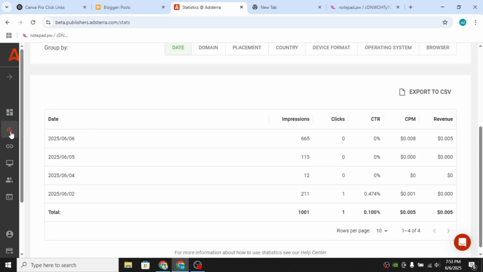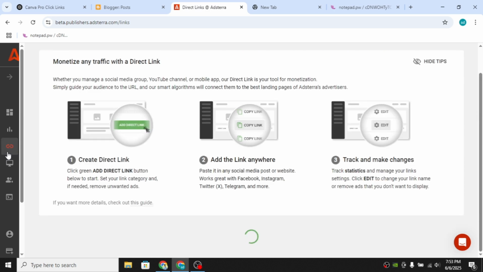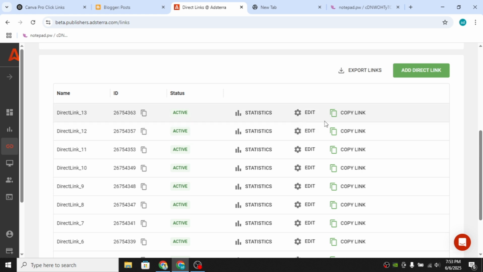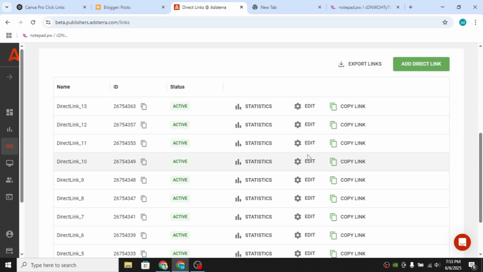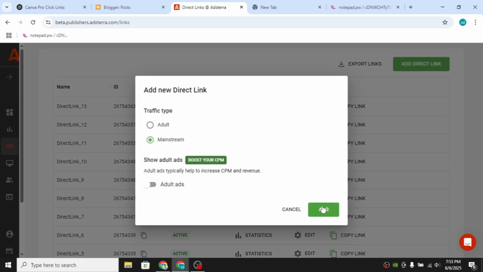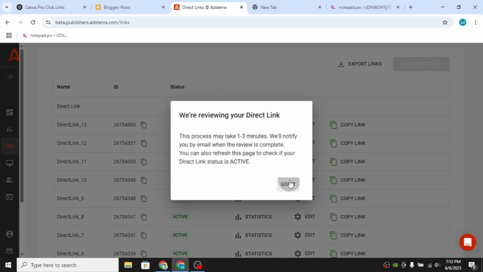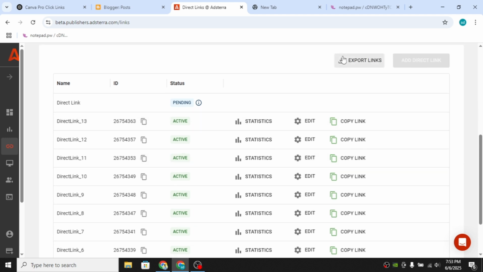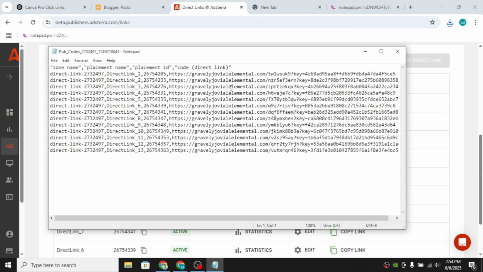So what you need to do: first you have to go to Adsterra, then direct link, then generate 10 direct links very easily, like clicking on add direct link here. You can just click it here and generate as many links as you want, but I generated 10. After that I downloaded it and exported it as a text file. This is the work you have to do, just copy and paste.